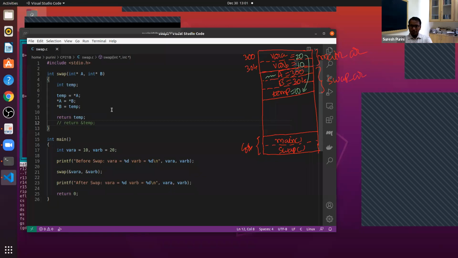I didn't get your question, Nikita. What is the significance of what? Why should someone return the address of... There's a conceptual thing that I am trying to teach you, okay? When you make an error, you will learn it the hard way. When you are out of main, the memory for vary and varby will also be deallocated.